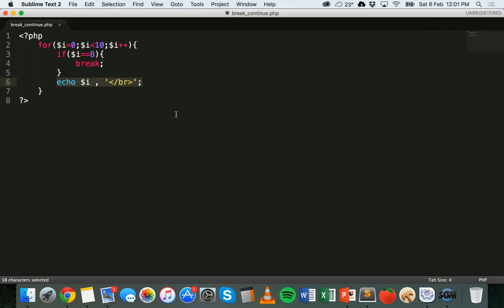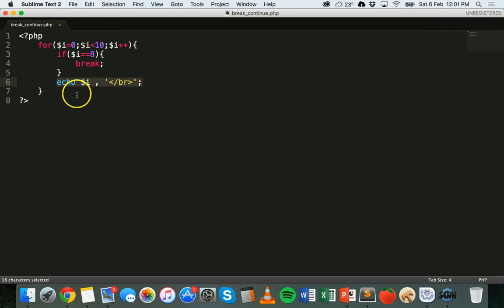As soon as $i becomes 8, it breaks the loop, but it never actually displays 8 here, because $i is increased to 8 at the end of the loop, and a condition is run which checks whether it's equal to 8, and it breaks the loop before the rest of the code inside that loop actually gets to run. All right, so basically that's how to break a loop.